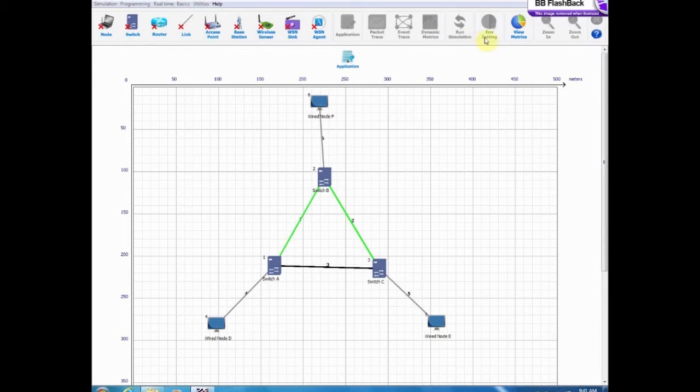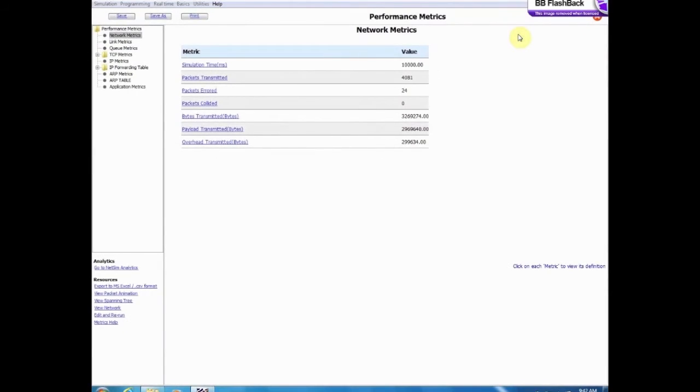Now the path between A and C is not considered because it's forming a loop. Simple. Now let's change the priorities of the switches and see the changes in the spanning tree.